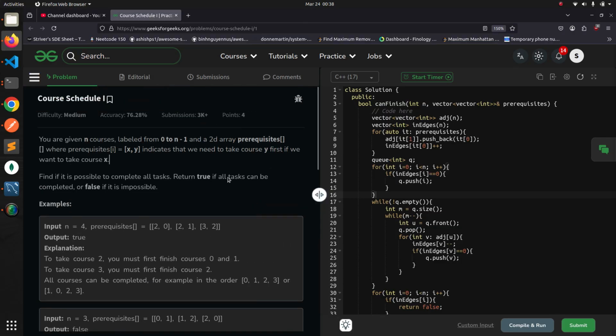So this question can be depicted in the form of a graph where we have n nodes labeled from 0 to n minus 1, and we have some edges between them. We can think of edges like x comma y as an edge from y to x. In order to complete course x we need to first complete y. So that's how we can draw a graph where there will be nodes x and y, and there is a directed edge from y to x, which indicates that we need to take course y to complete course x.